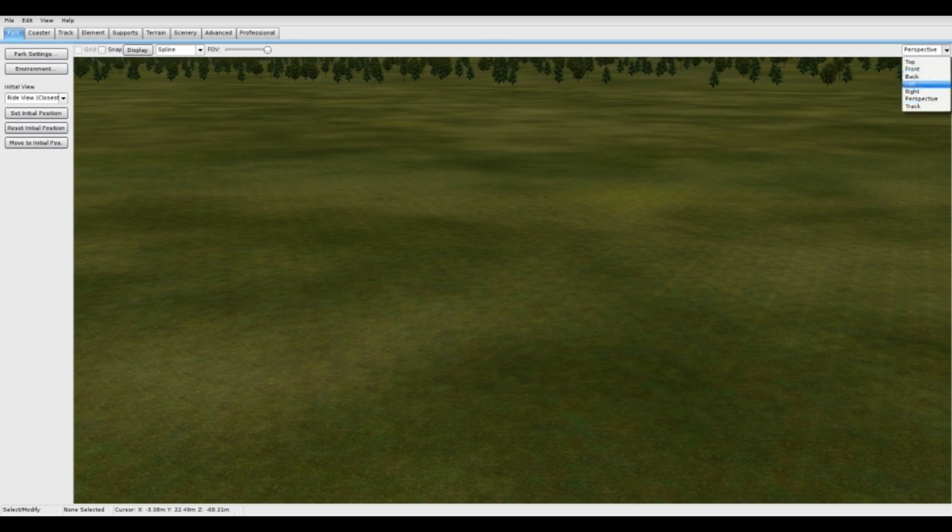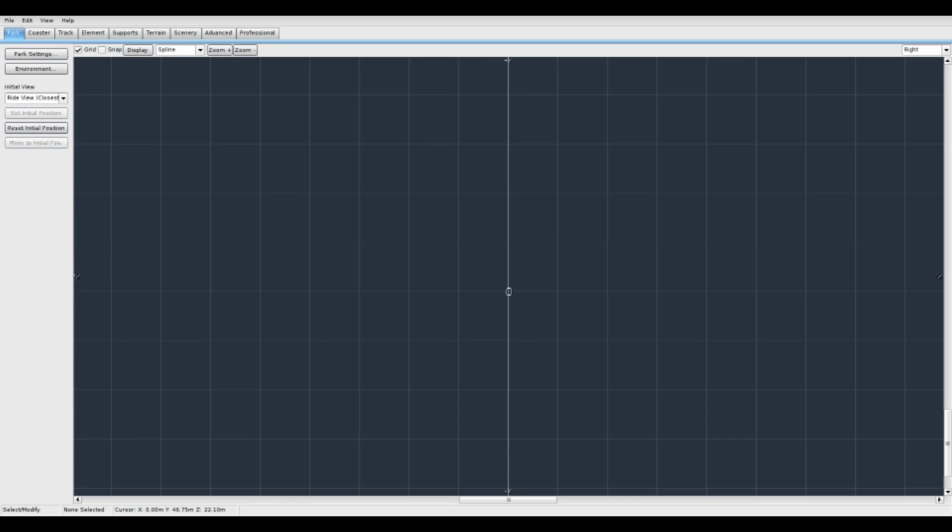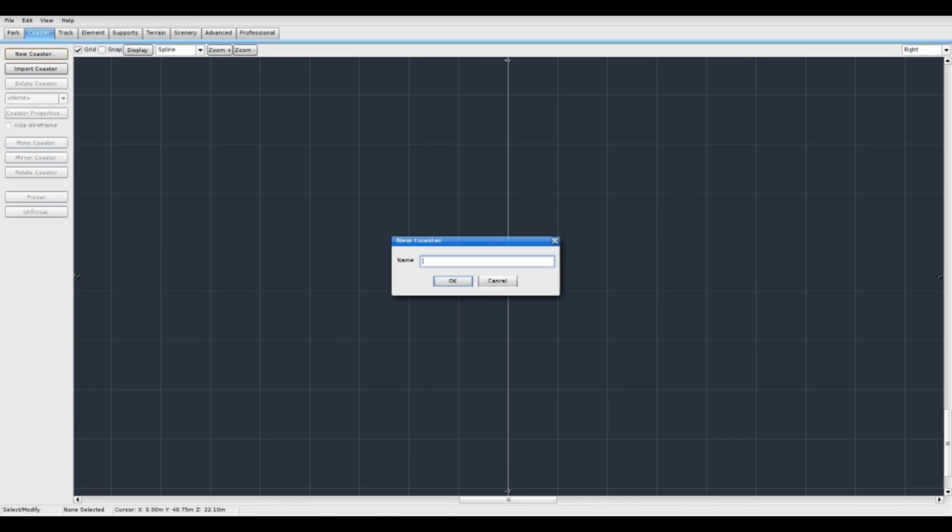Go to the respective tab and click on Right. Go to the Coaster tab, click New Coaster. This is where we get to name our coaster. For this example, I'm just going to call it Coaster.